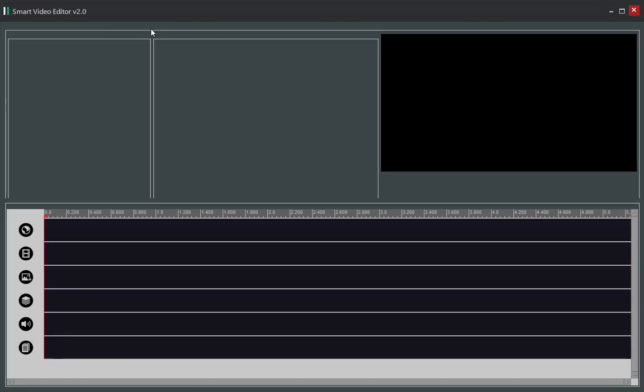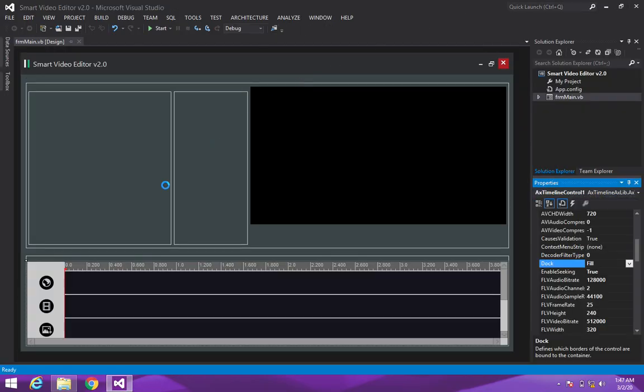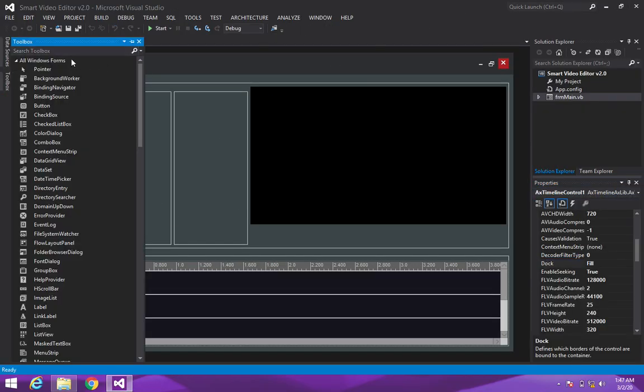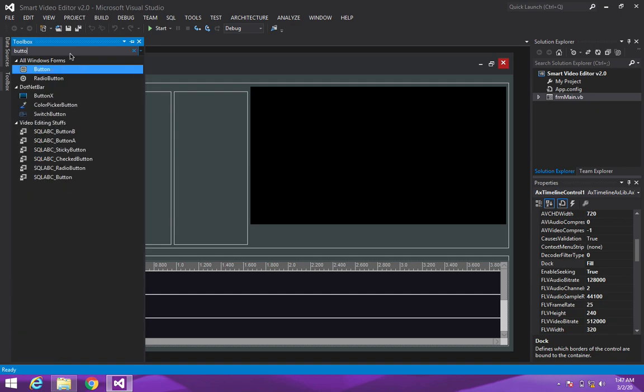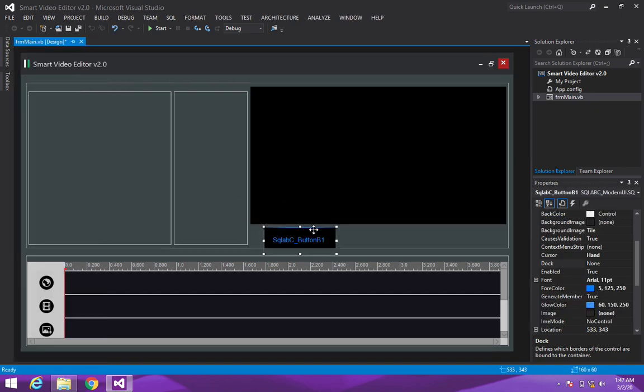So this is how the editing software is going to be, and we're gonna add some little things, attachment to this particular software, and it's going to be fantastic, as I said earlier on. Now let's add some buttons. So I'm gonna add a SQL Label button, right?